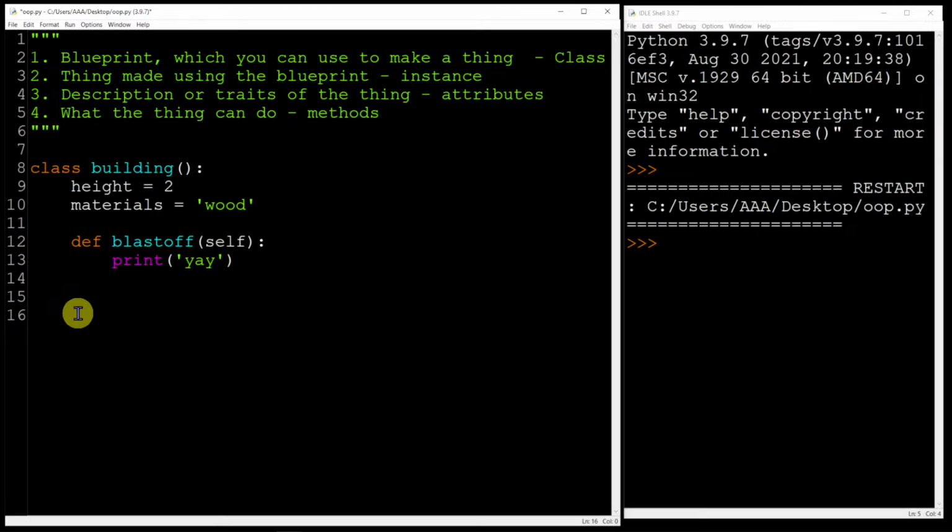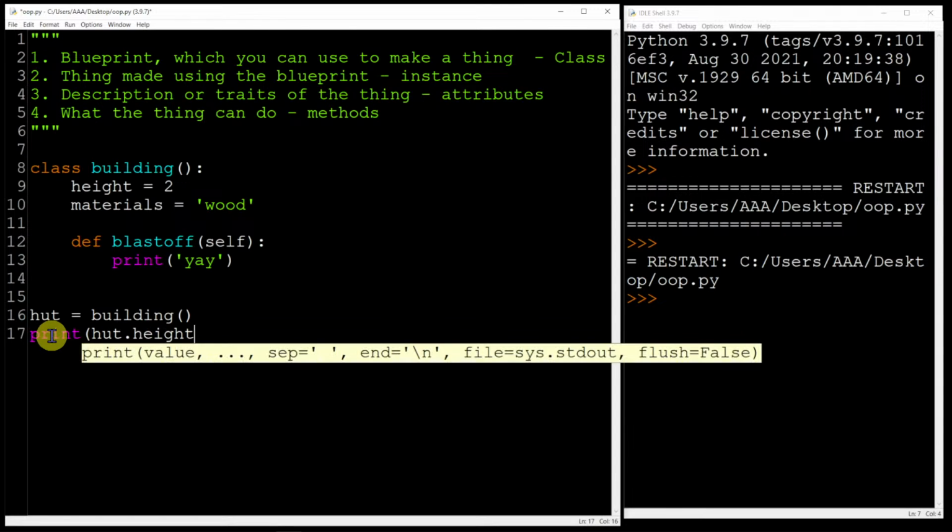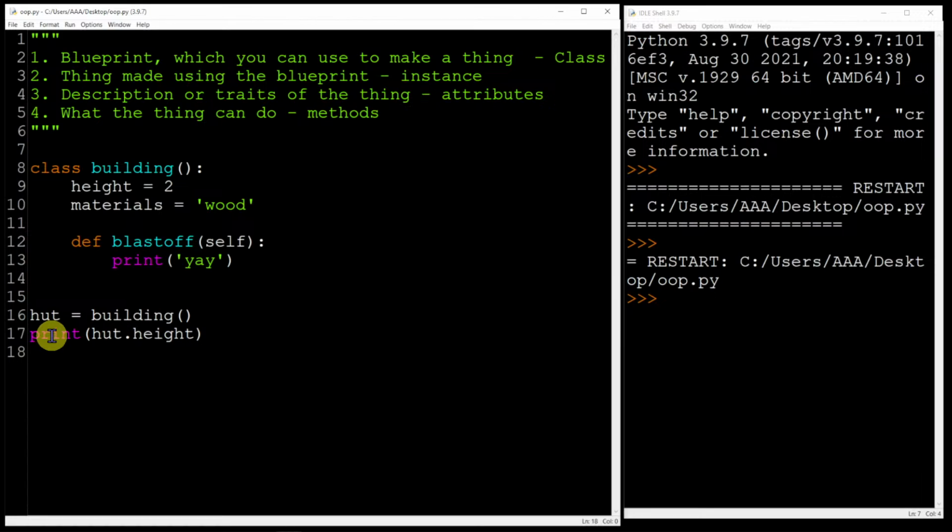How about we have a hut equals building? There we go, hut equals building. And yeah, there we go. So now if we run this, pressing F5, we can see that we've run without any errors, and that's all well and good. So we've made a hut, no errors, that's great. But let's just check that our hut actually exists. So if we were to go hut.height, and if we were to print that, then we would see that we're actually going to print the height of the building. So there we go, we've printed 2 right there, which shows us that we've actually created a hut which has a height of 2.